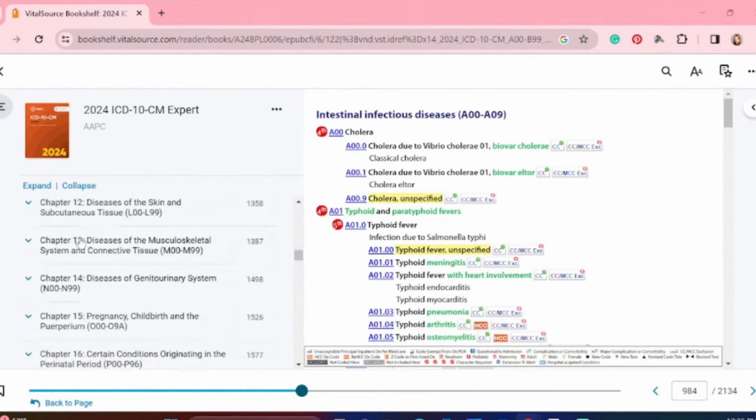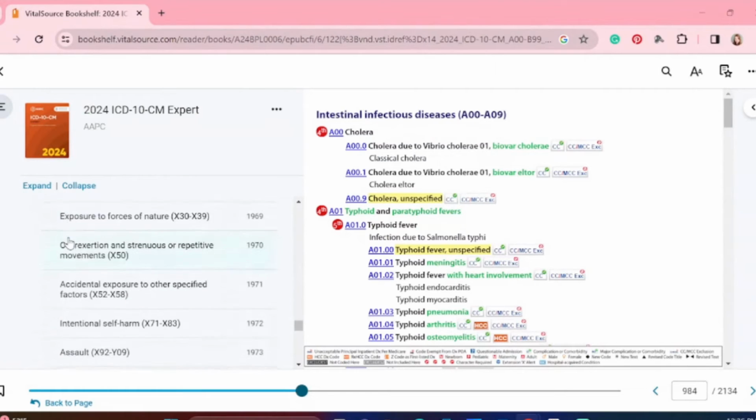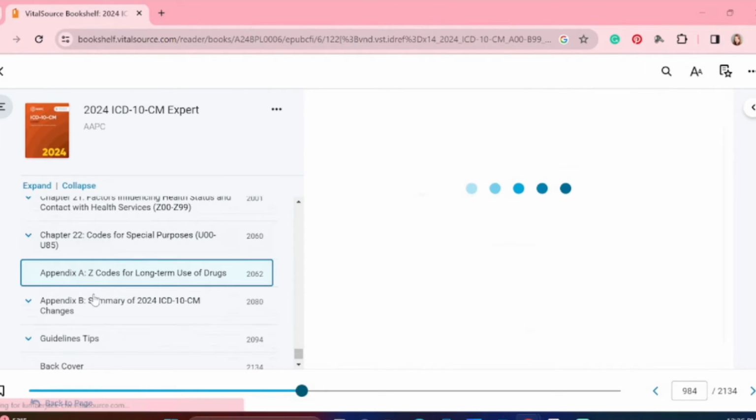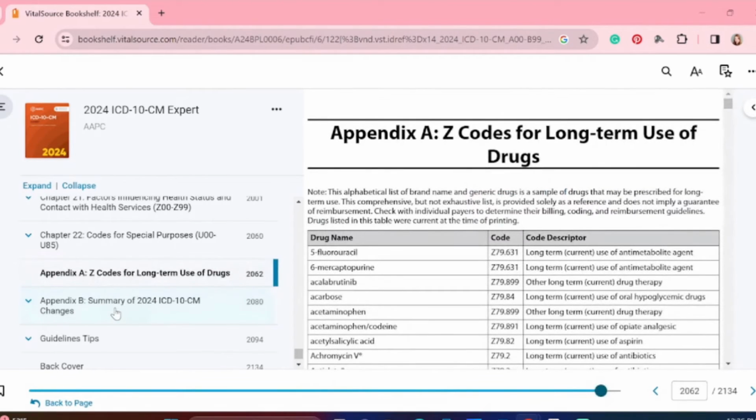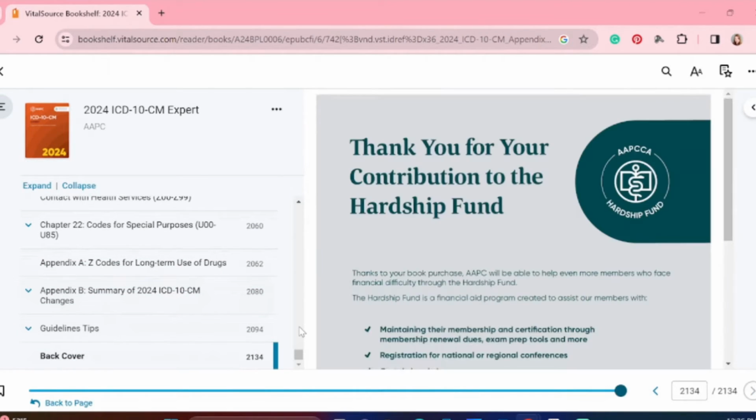So here's our chapters 1 through 22. You can see I have that one open, so it's taking a little longer to scroll through. And then our appendices: Appendix A for long-term use of drugs, Appendix B for summary of 2024 ICD-10-CM changes, guideline tips, and then, of course, the back cover.